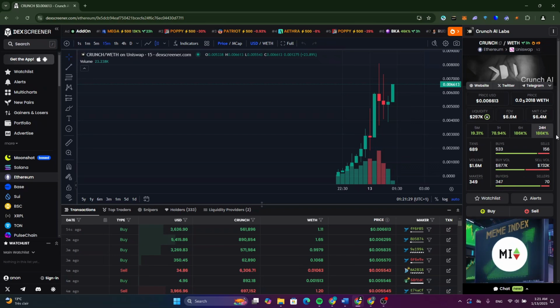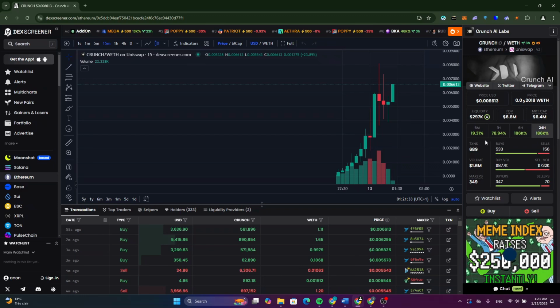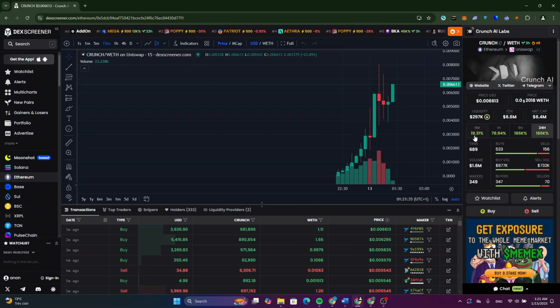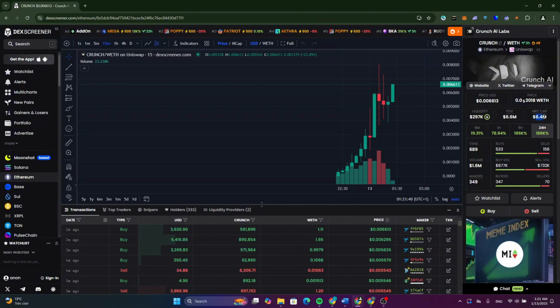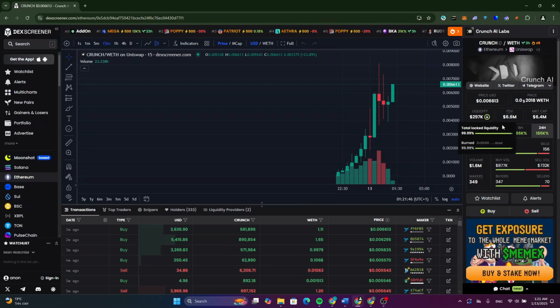And as you can see, this token increased by 180,000% in the last 24 hours. And in the last 5 minutes it increased by 19%. So the market cap is $6.4 million and the volume is $1.6 million. So the liquidity here is unlocked by 99%. That's good. That means your investment is in a safe place.